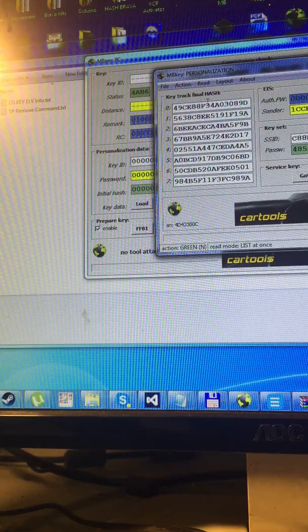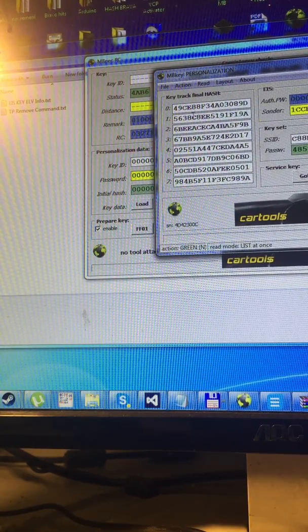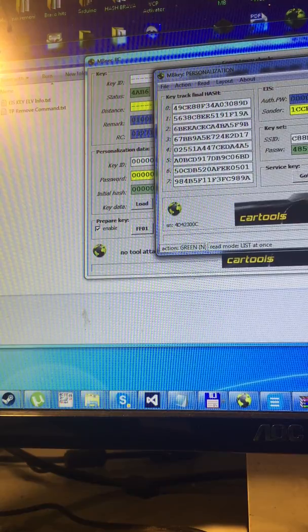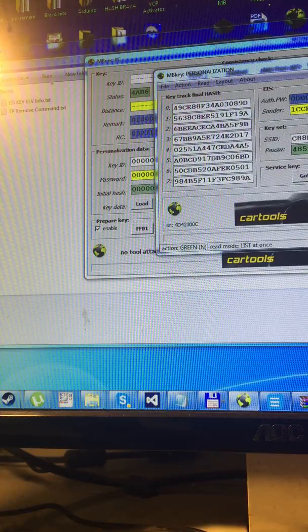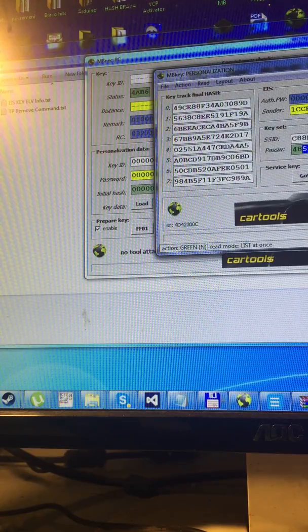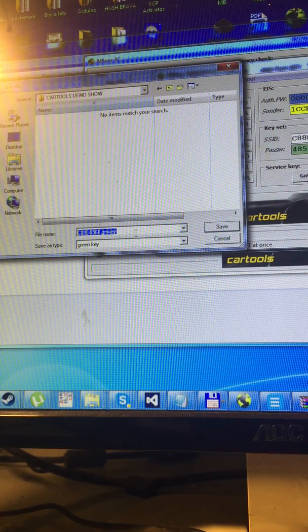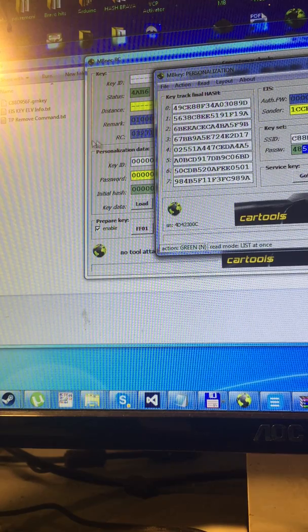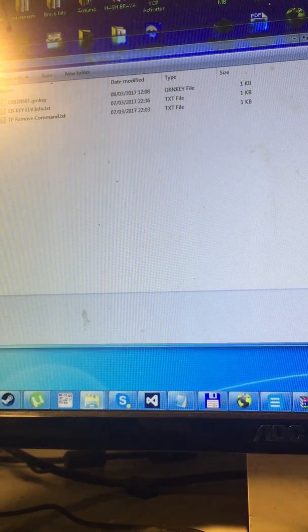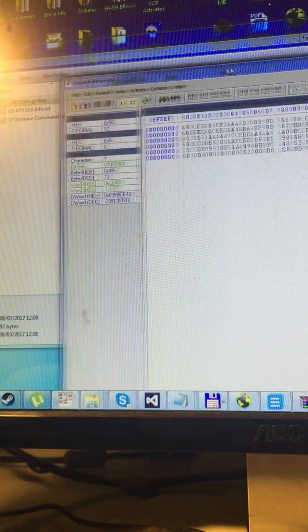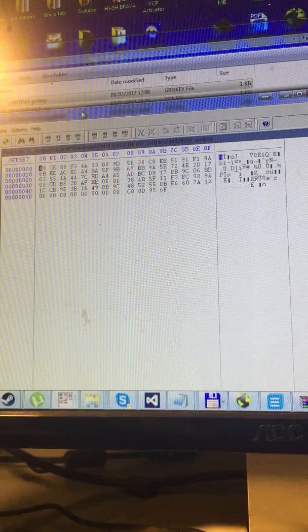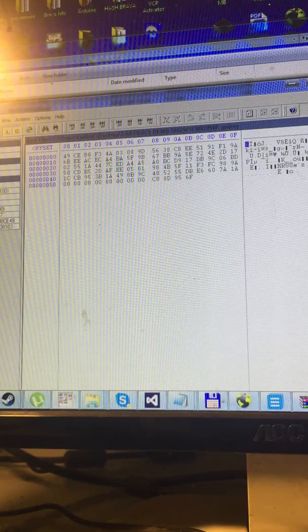Now, when we have read all hashes, sonder and SSID, we copy paste the password from the Nets tool, and this is one. This is it. You save the file as green key. Save. Now you can check how the green key file looks, and it's something like this. This file cannot be used to calculate keys in SKC.